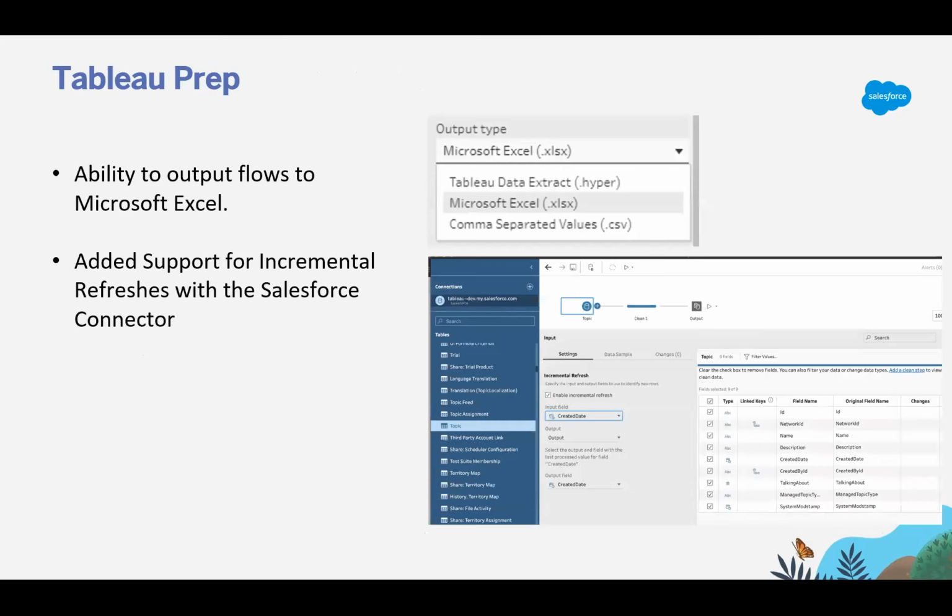All right, with Tableau Prep, we now have the ability to output flows to Microsoft Excel. Excel output on the desktop, so you no longer have to open a CSV file and convert it to Excel. In addition, we've added incremental refreshes with the Salesforce connector. Now you can trigger a refresh on your Salesforce data on a field like, I don't know, last modified by. And then rather than refreshing the entire table, you can bring along just those newly changed data as needed with the new incremental refresh support for the Salesforce connector.